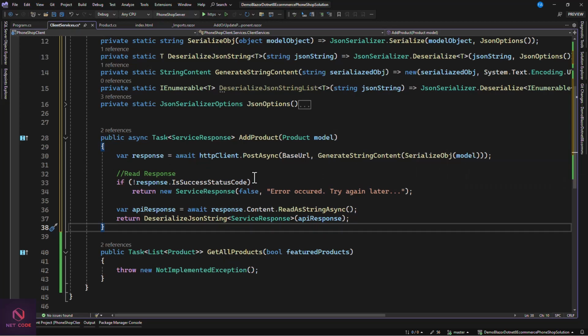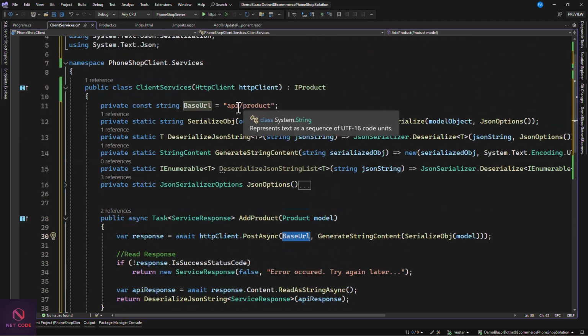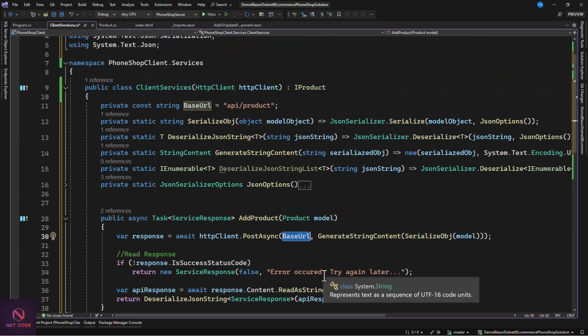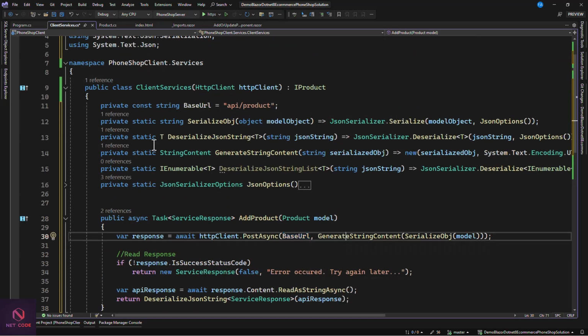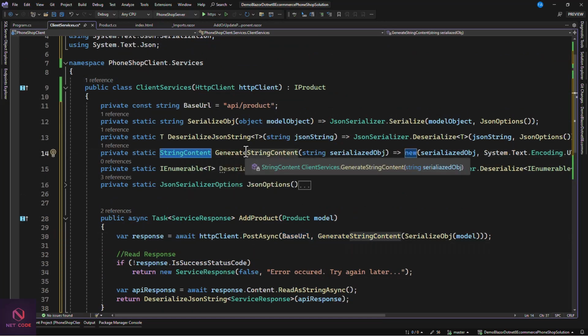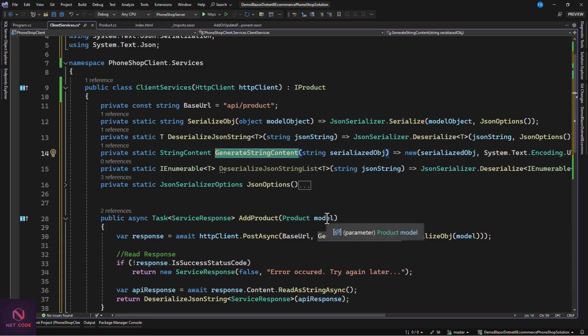Okay, so that's all that we are doing. Base URL is the base URL here, API/product. We need to pass in the string content. So here, generate string content, and now this string content needs a serialized object. So the model that we pass, we want to serialize it first before we pass it into this string content. And now you see within one line of code, we're able to do that since we have them extracted separately in the method down here.